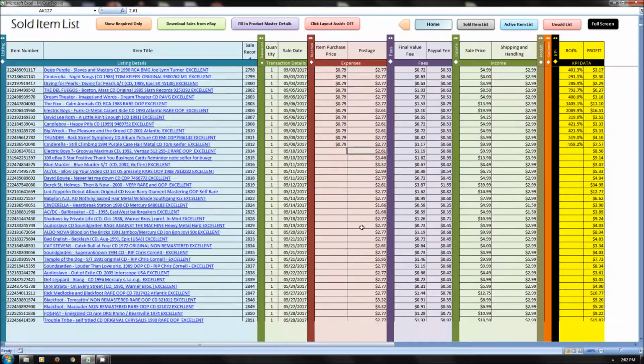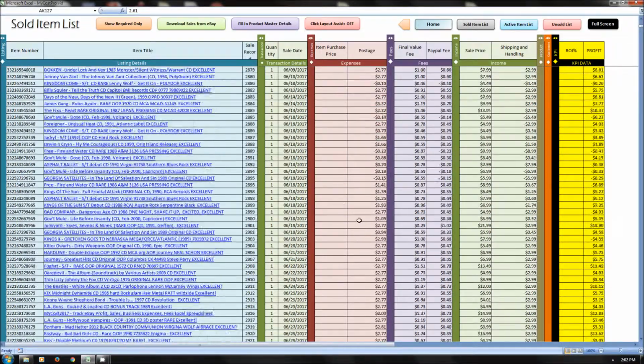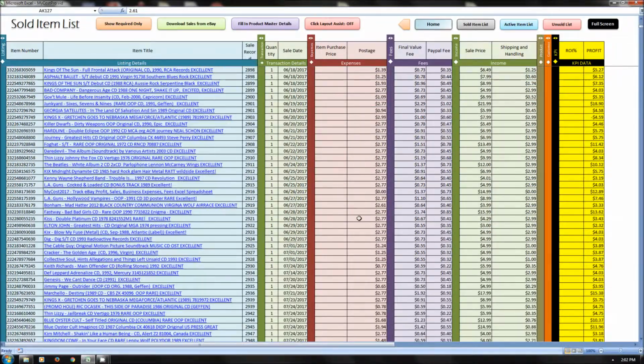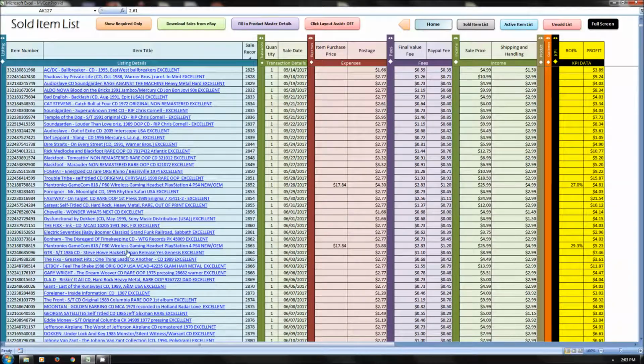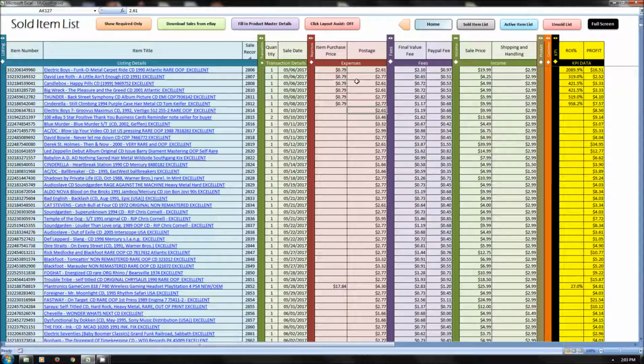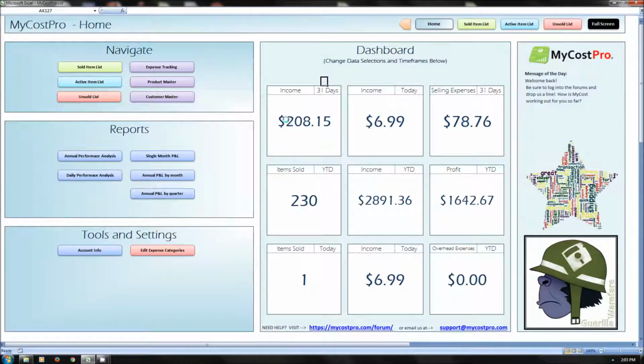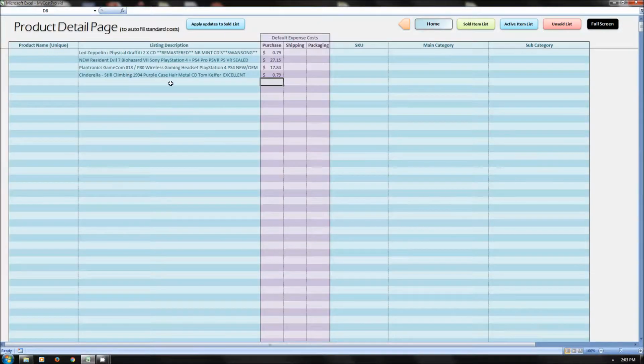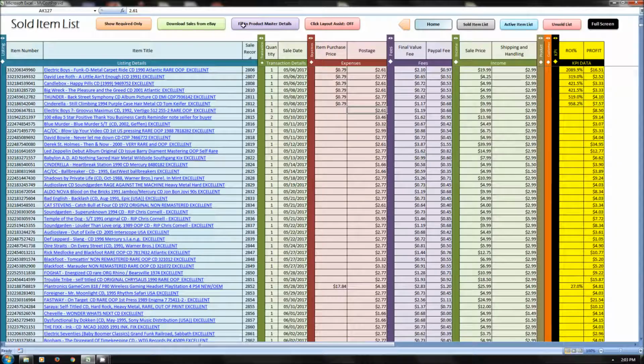Alright, now that the sales are downloaded, you can scroll through here and see that only a few of these costs are filled in because I have this one filled in on the product master page. So let's fill in the rest of the costs. I'll create a wildcard for all the CDs at 79 cents a piece. And then fill in product master details.